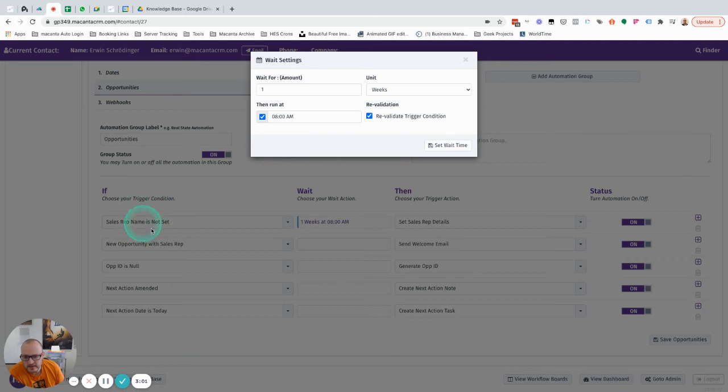Now, the data object can be updated and changed in that week. So what the revalidate allows you to do is say, well, if the data doesn't meet the condition anymore 1 week later, don't take the action. Just take it off the list and ignore it. Whereas without this, even if the data has changed within that week and it doesn't meet that original condition anymore, it will still run and trigger the action.